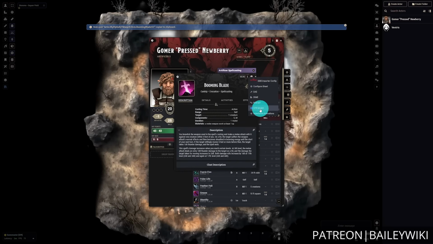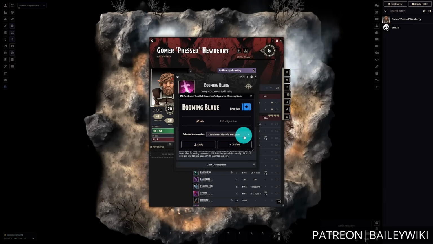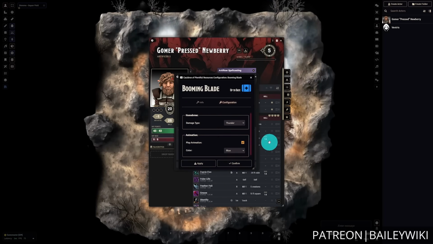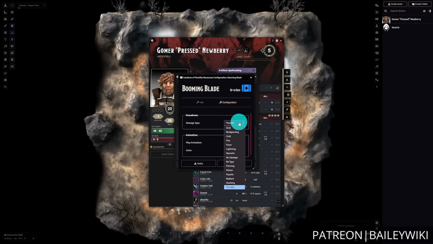we can see that the medkit icon is actually blue. If we click on that, blue means up to date. It's kind of up to date with an asterisk on it. It's up to date with a configuration available. So we have info here, which is just telling us what automation we have selected if there's multiple. And if we go to configuration, then we have some options. So a lot will have this homebrew section where you can change the damage type. So in this case, we can change it from thunder to something else.